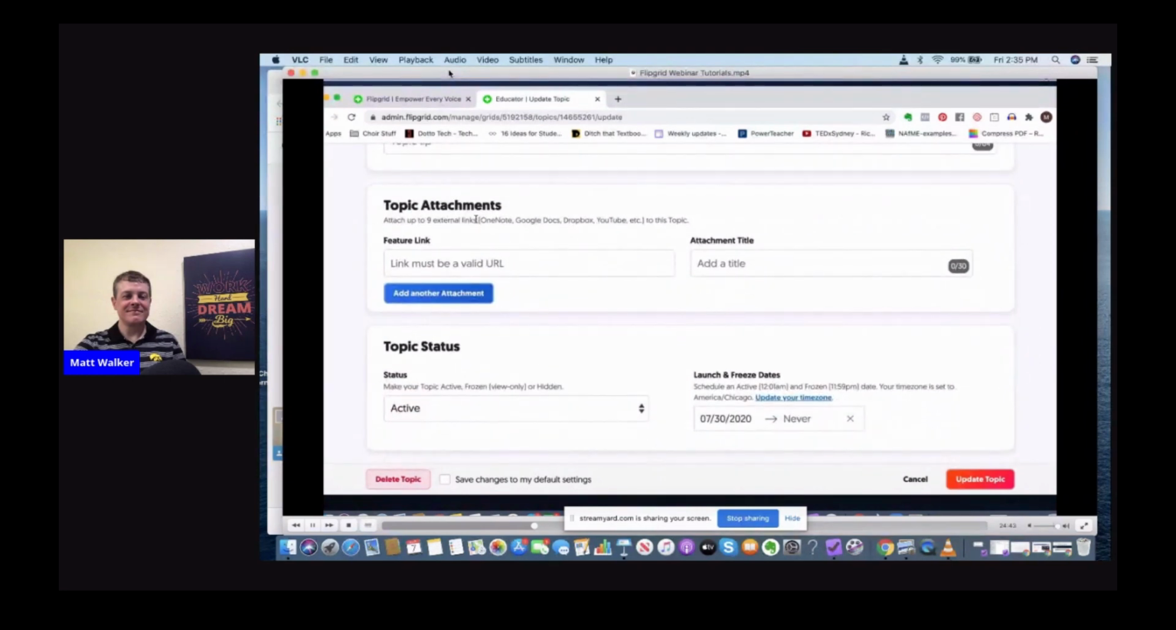This is a really cool feature, topic attachments. So you can attach up to 9 external links, and they must be a valid URL. So maybe there is a website, maybe there's a YouTube video that would accompany this. Google Docs. If you've got a Google Doc, you can get that share link and paste that right in here. Or if you've got a collaborative project and your students in small groups are collaborating on a Google Doc, they could then post that in there, something like that.